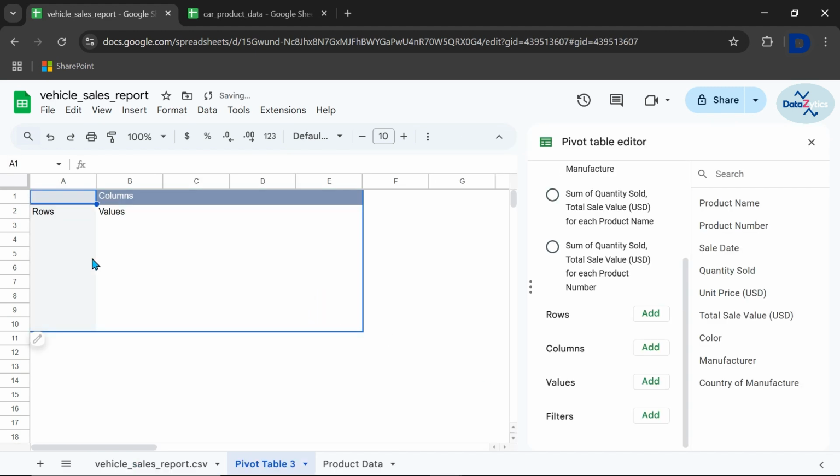Immediately, it takes me to a new sheet with an empty pivot table. It shows where the rows, columns, and values data would appear. I'll start by selecting my rows data. At the right side of the sheet, you'll notice a panel called the Pivot Table Editor. This is where you select your data column that appears in your dataset.